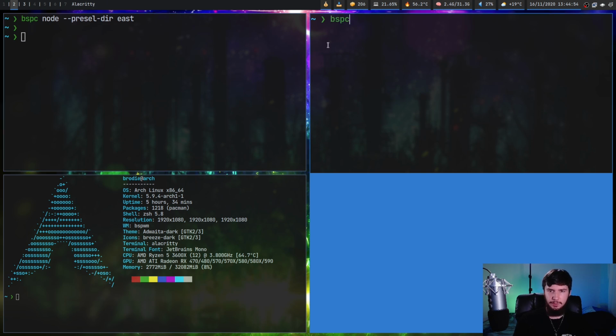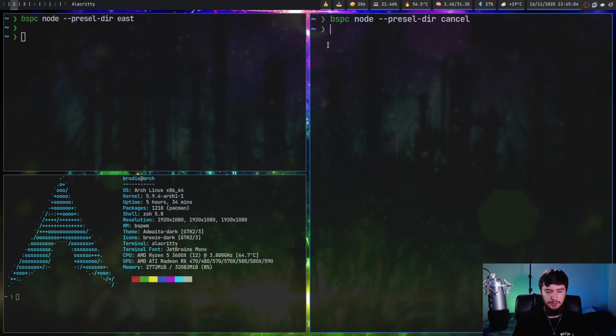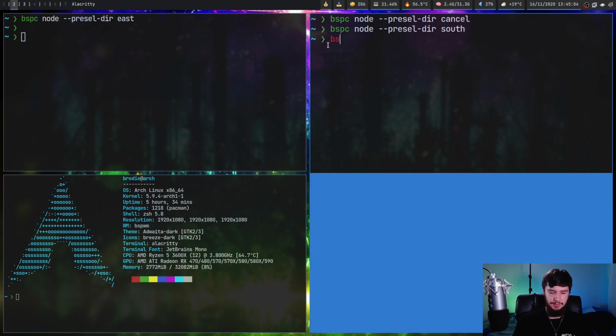Now, you can go and cancel a preselection, and there's two ways to do this. The first way is bspc node --presel-dir, and then cancel. That will cancel it regardless of the direction. And the other way that we can do this is by doing bspc node --presel-dir, and then before the direction we want to cancel, we include a tilde. So let's say we want to cancel south.